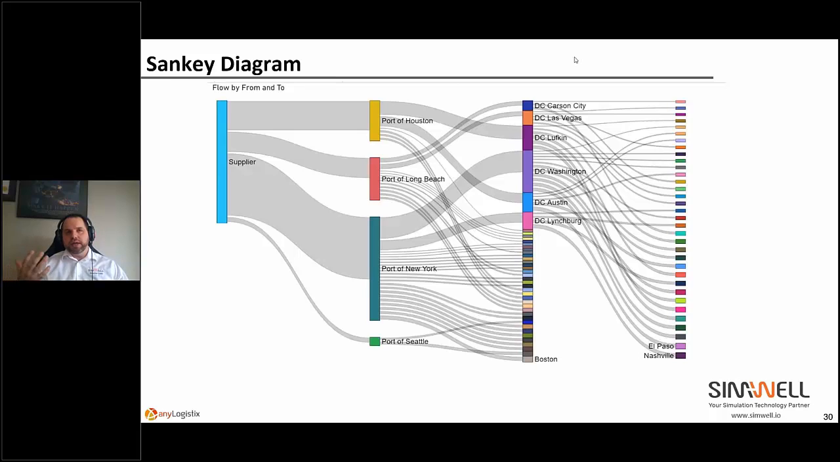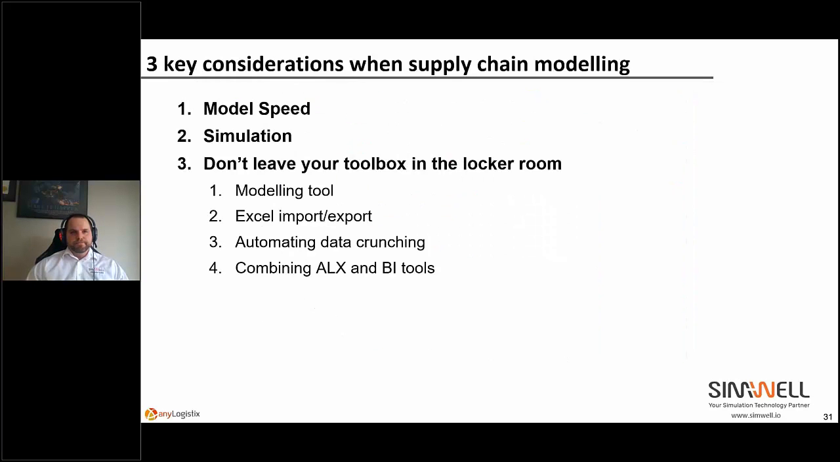There are obviously tools inside ALX that can help you visualize and analyze your output. But at the end of the day, these BI tools are designed to show your data in different kinds of formats to help you analyze them. So why not use these tools for that? And plus, they're usually not that expensive as well.